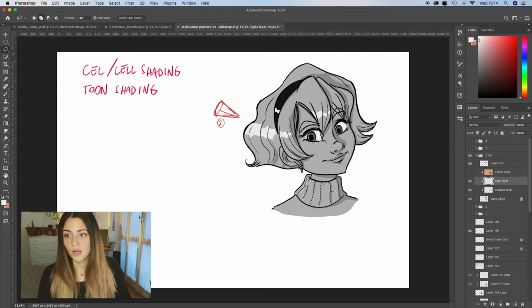So I'm going to turn off the color layer for now and create a new layer between that and the shadow layer. Please note that the order of lighting and shading layers is always shading at the bottom and light on top. I'm going to add some lighting points to the hair and nose and the other areas that are more exposed to the light.